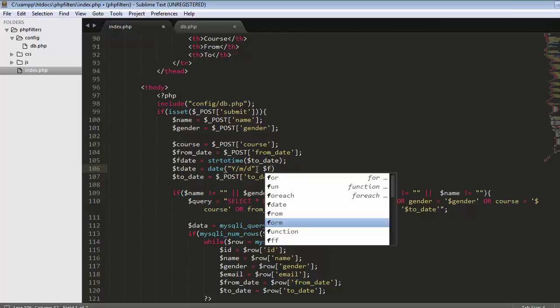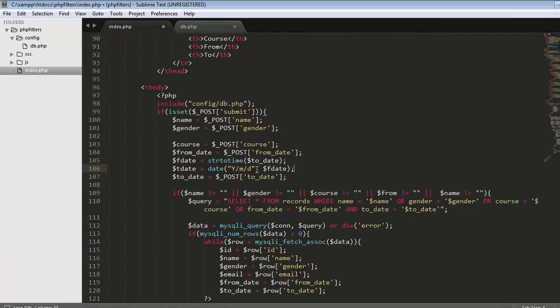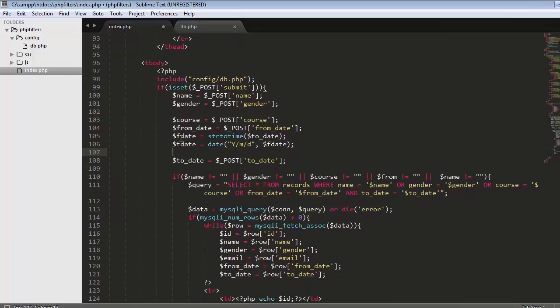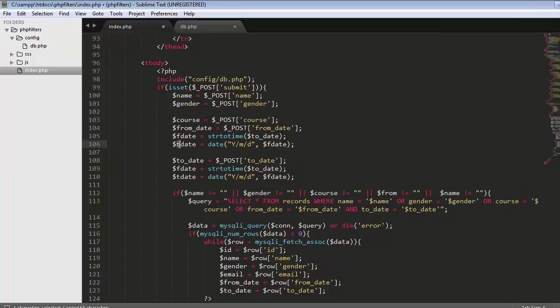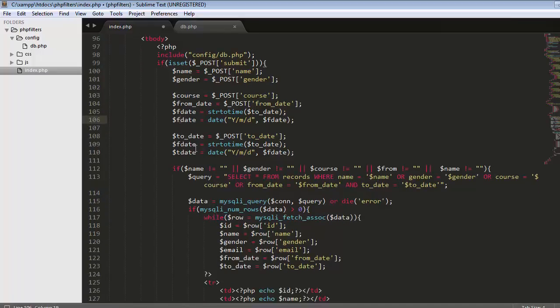Next we need to do the same thing for to date as well. Here it should be from date, and here to date should be from date. Now we need to pass this f date here and to date here. Save it.